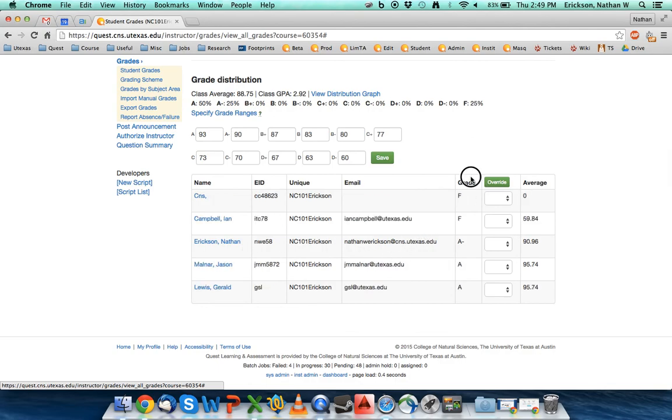I can actually click on these columns and sort it. So if I want to see Mr. Lewis, Jason, myself are all at the top of the class, and Ian and Mr. CNS are failing the class. I can see how bad they are based off of their averages.